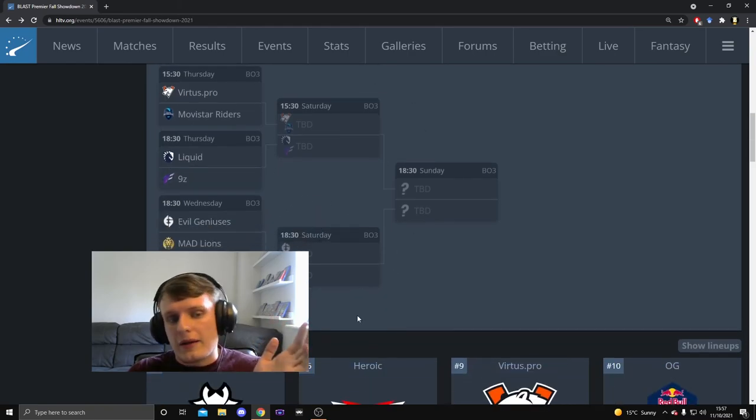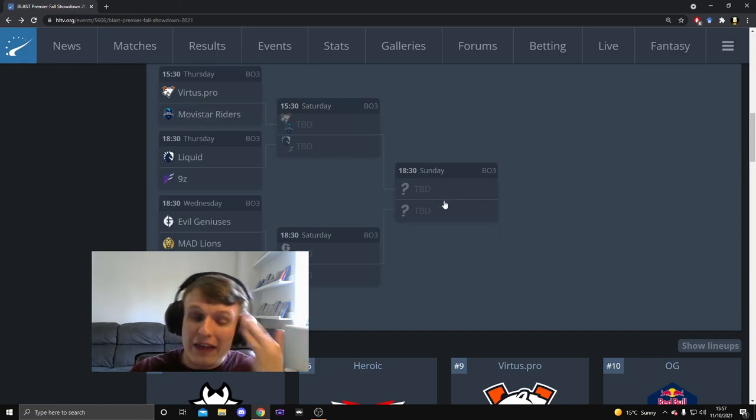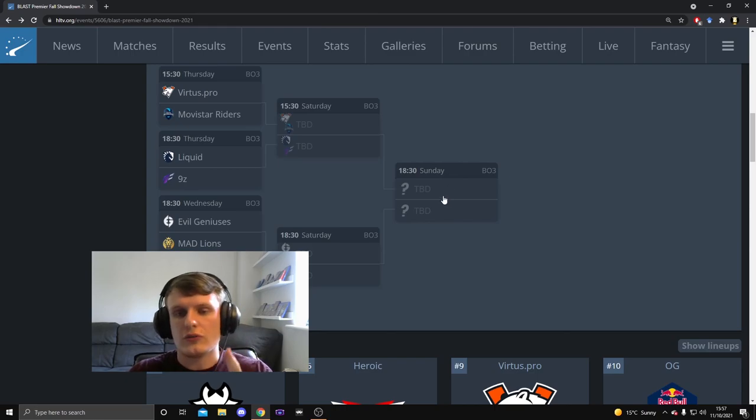I could see EG or Mad Lions. I mean, obviously, I can only see G2 getting there with them. But basically, Liquid and G2 should get to the semis. And then who they play against, I'm not sure. I think if Liquid play against Movistar Riders, they probably make it. Okay, I think we've got to say that it's going to be a G2 Liquid final, but it could very easily be a G2 VP or a G2 Movistar Riders final. I could see either happening.